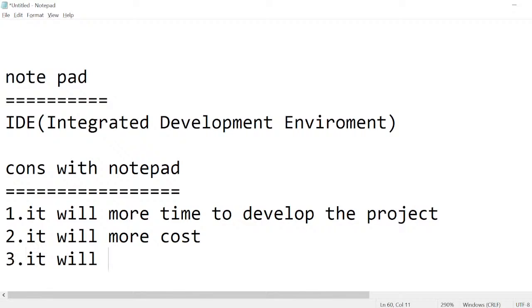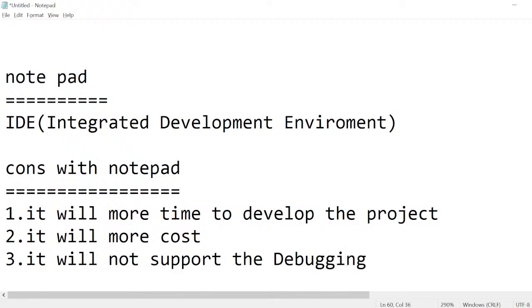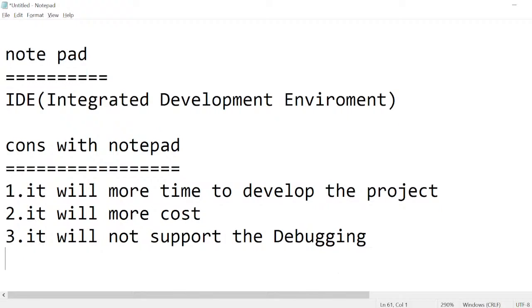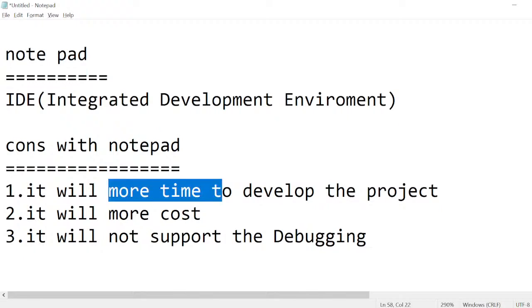Next one is it will not support the debugging. Debugging is very important, as a developer you should be familiar with the debugging. It will not support the debugging. It will take more time.